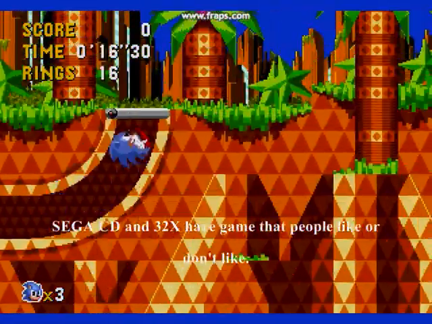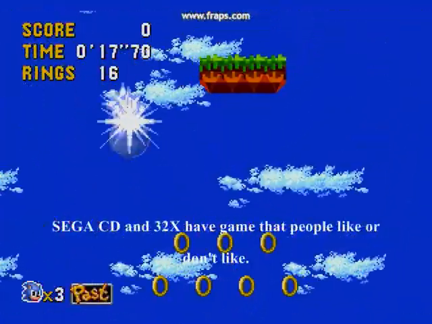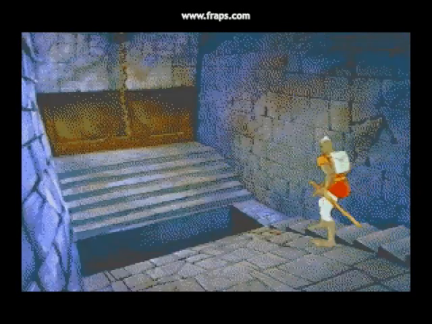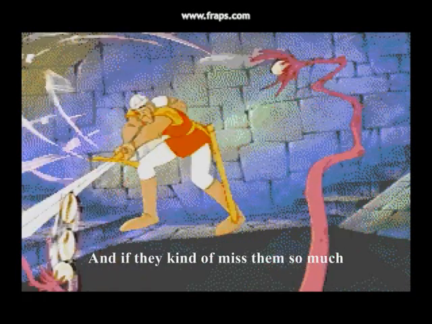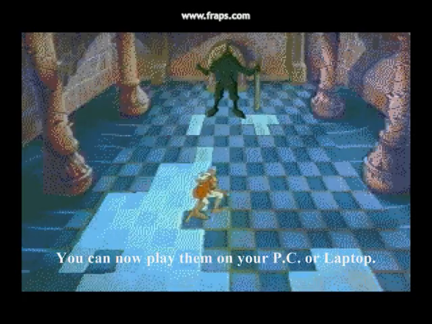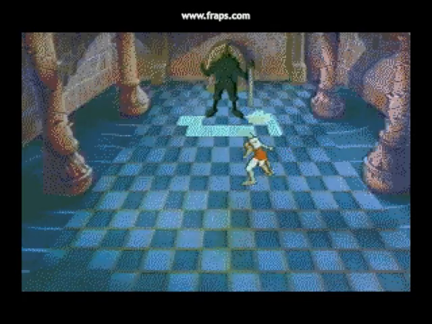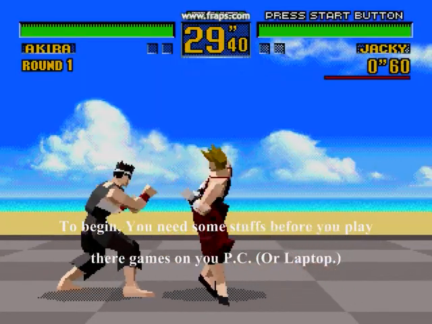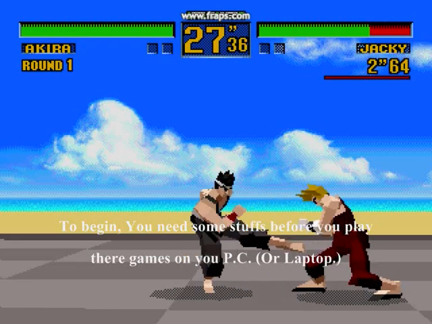SEGA CD and 32X have games that people like or don't like, and if they miss them so much, you can now play them on your PC or laptop. To begin, we need some stuff before we play those games on your PC.